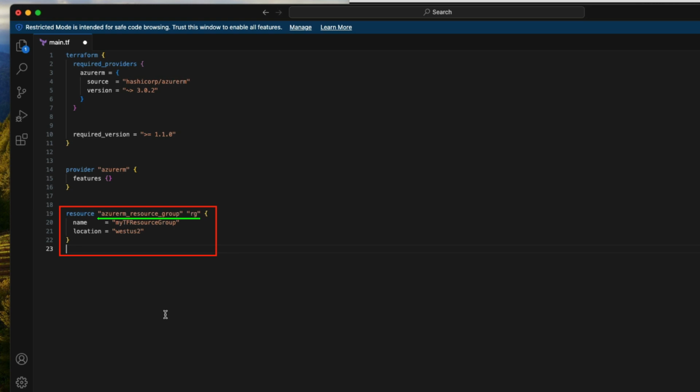Together, the resource type and resource name form a unique ID for the resource. For example, the ID of your network is azurerm_resource_group.rg. Resource blocks contain arguments which you use to configure the resource. The Azure provider documentation documents supported resources and their configuration options, including azurerm_resource_group and its supported arguments.